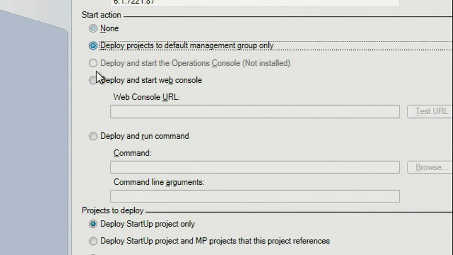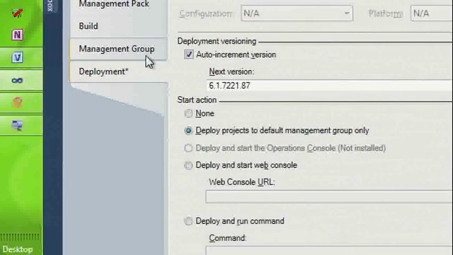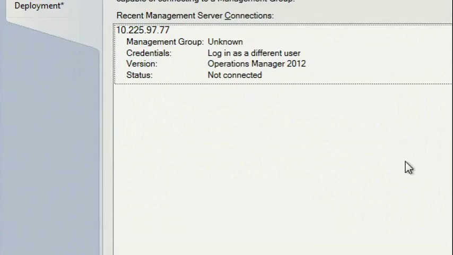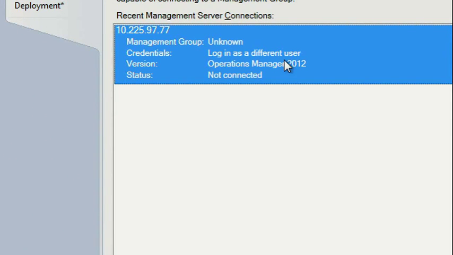So I can say when I hit F5, I want to deploy that management pack to that default management server that was specified here. So in my management group, there's a little button at the bottom. It says set as default. I only have one here. So when I click F5, it will build my management pack and automatically deploy it to this specific management server.